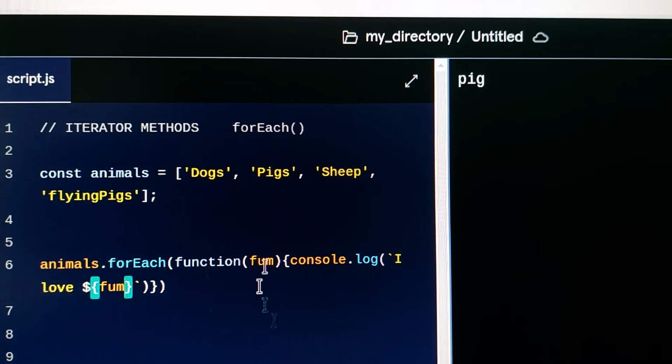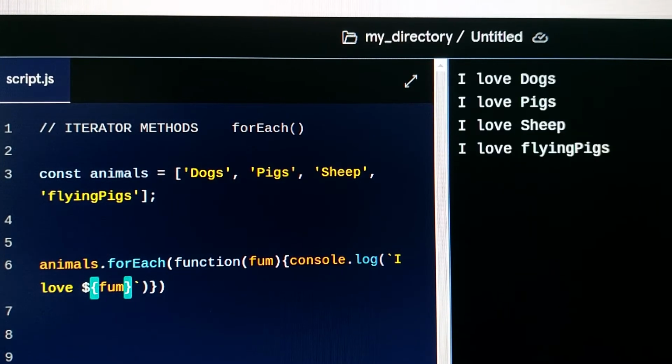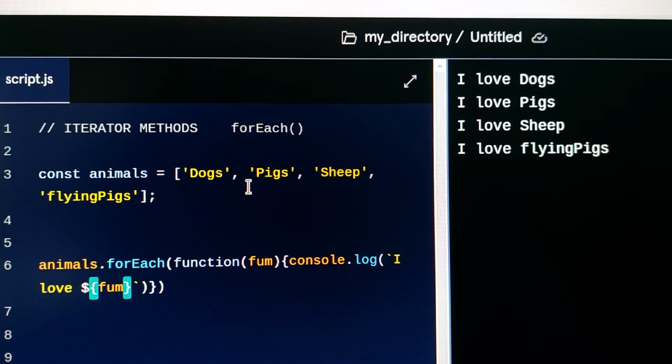Okay, so let's run it. And it says, I love dogs, I love pigs, I love sheep, I love flying pigs. So this forEach has gone through each element and executed a console log on every single element. And it's console logged a new string for each element.